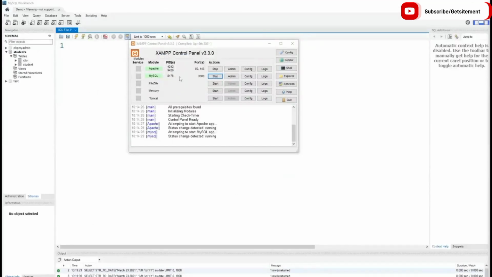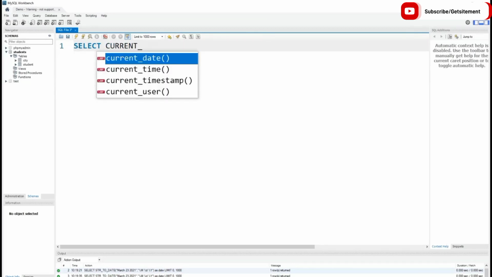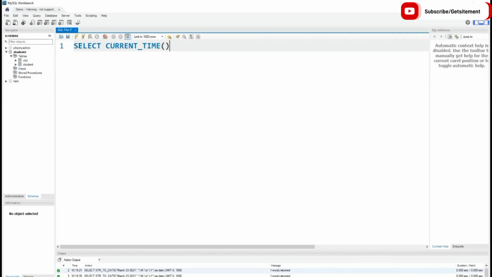Here you can see I already started my XAMPP server and I also established my connection. And I'm going to start this tutorial with the current time function. So I'm going to type SELECT CURRENT_TIME. Basically this function is going to return the server's current time. For now we use a localhost server, that's why it's going to return my local computer time. And I'm also going to take an alias name for this column as time. So let's execute the code and see what it returned.